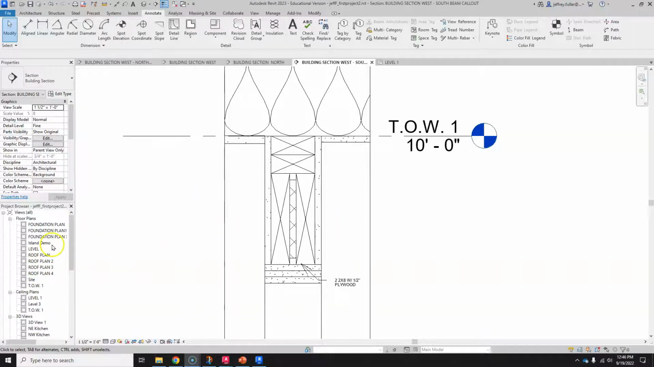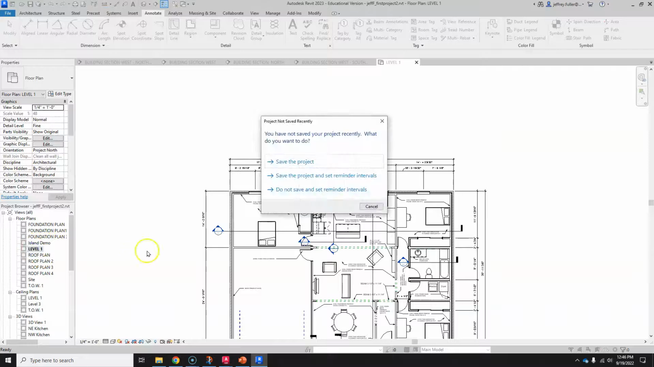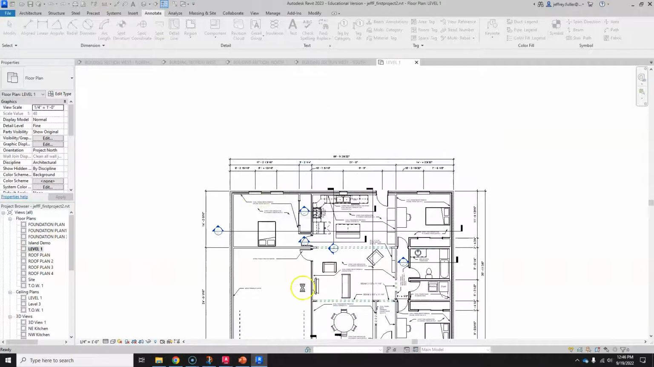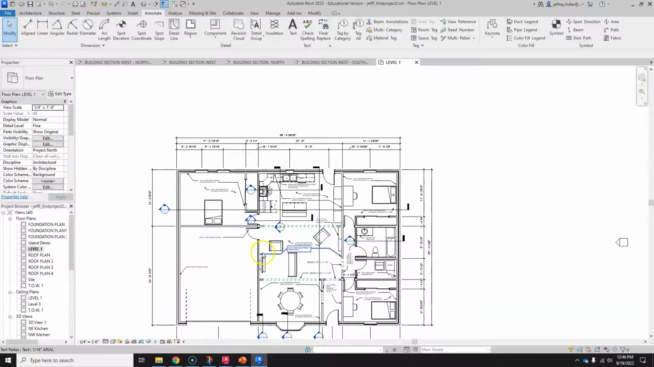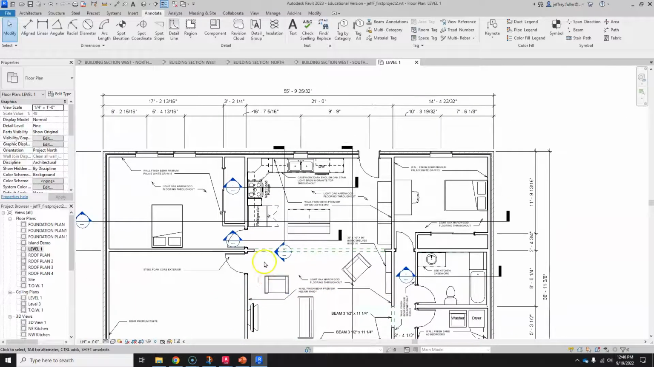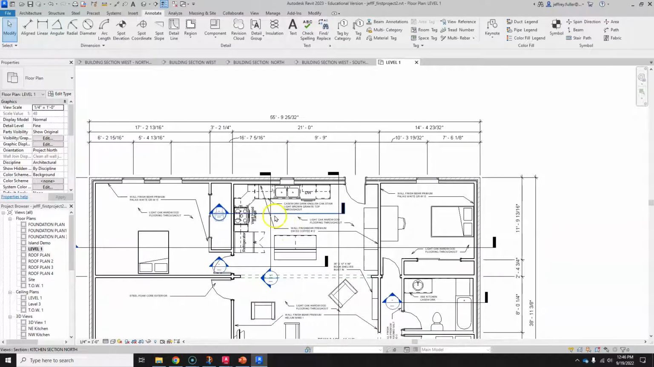But let's start on level 1 of our plan and save the project if asked. We started out with kitchen and bath detail, section details. So I have kitchen section details drawn. That's this one, and this one. This one is showing my kitchen facing north. This one is showing my kitchen facing west. And this is giving me a view of the island, which is right here.